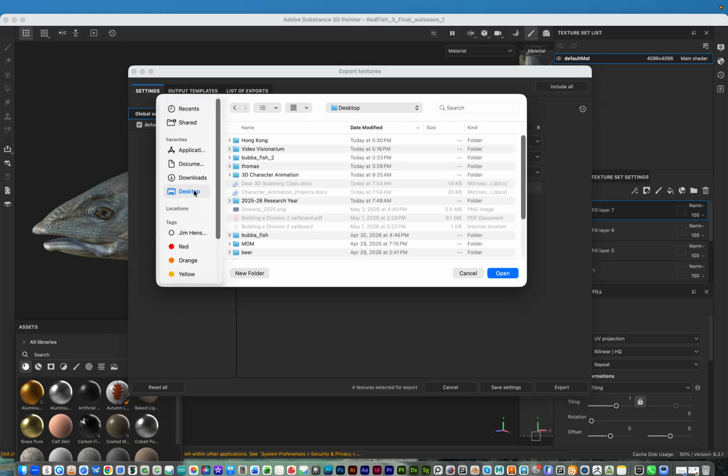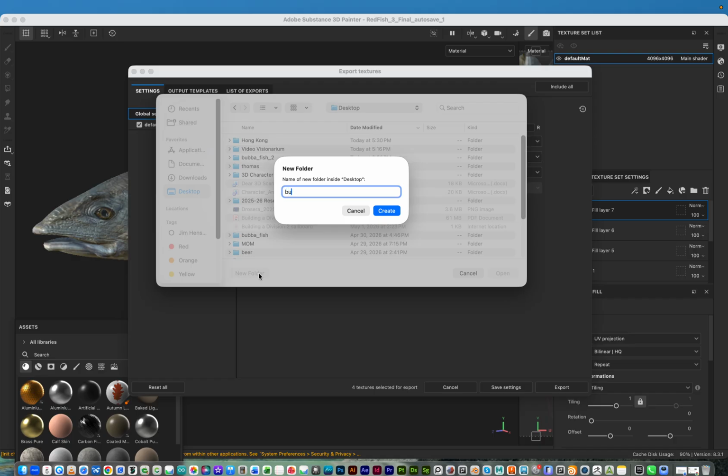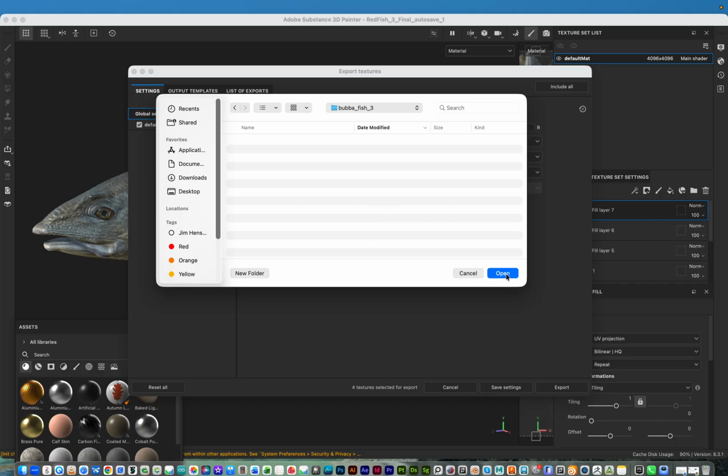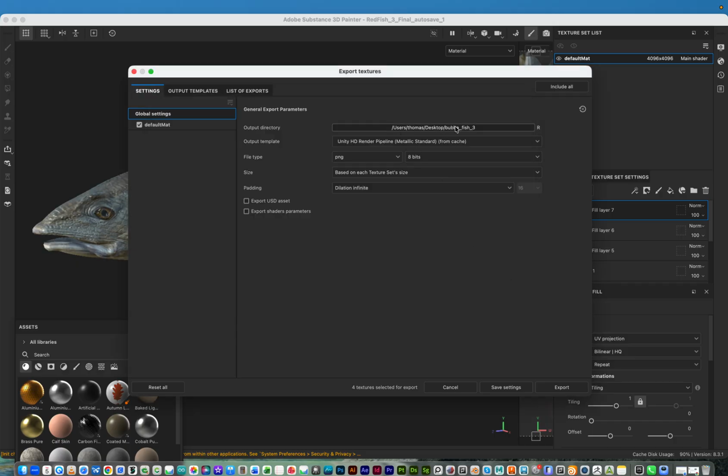So I'm going to go to my desktop, and we're going to create a new folder, Bubba. You guys saw me do this in class, fish_3, because I just love Bubba's fish family. All right, so we're going to hit create and I hit open, and you can see that's where it's going to go.